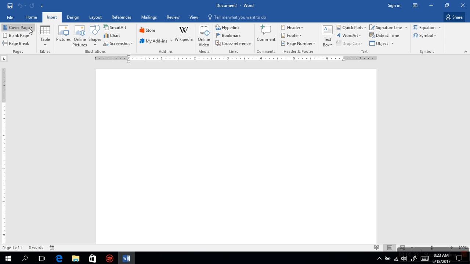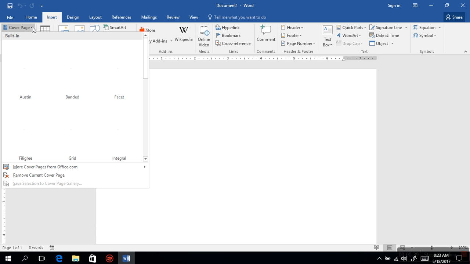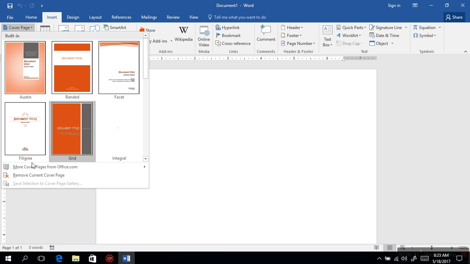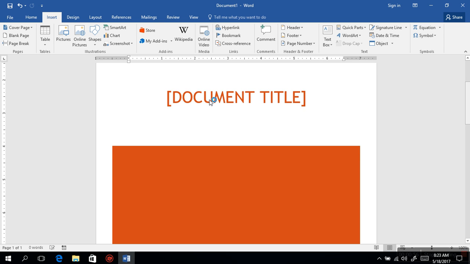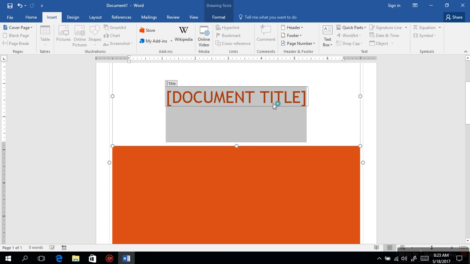A cover page has to do with the front page of any document. Now Microsoft makes it possible for us to have some templates. We have Austin, Banded, Facet, Filigree, Grid, and Integra. It depends on the one you want to make use of. If, for instance, I want to make use of Banded, I'll click on Banded. This sets up the cover page of my document. I'll click on Document Title, and this is going to help me change the title of this document.